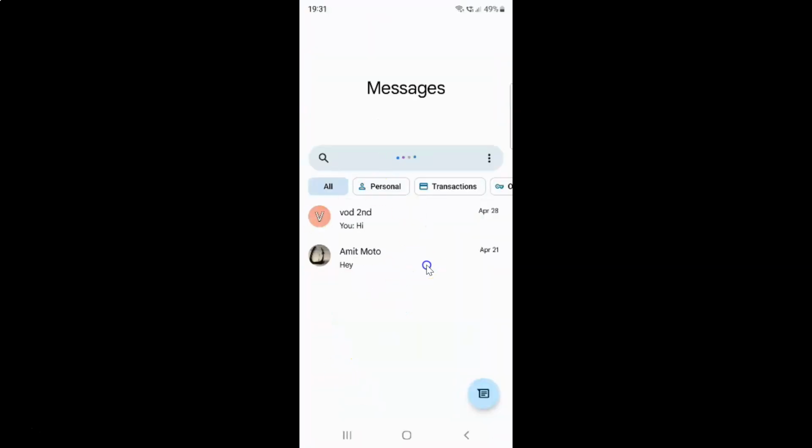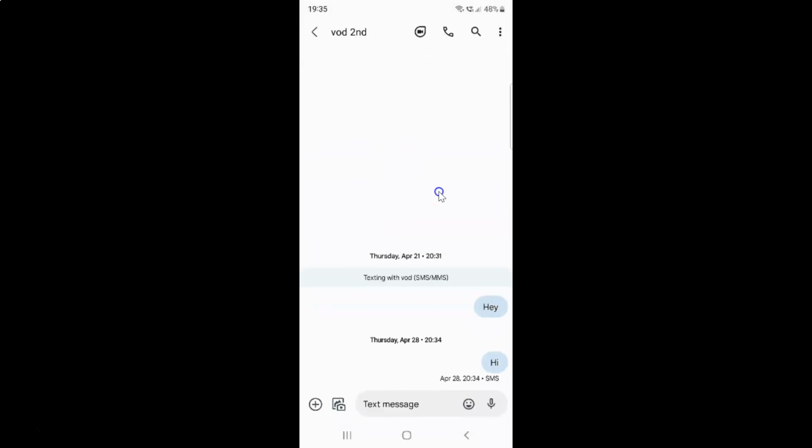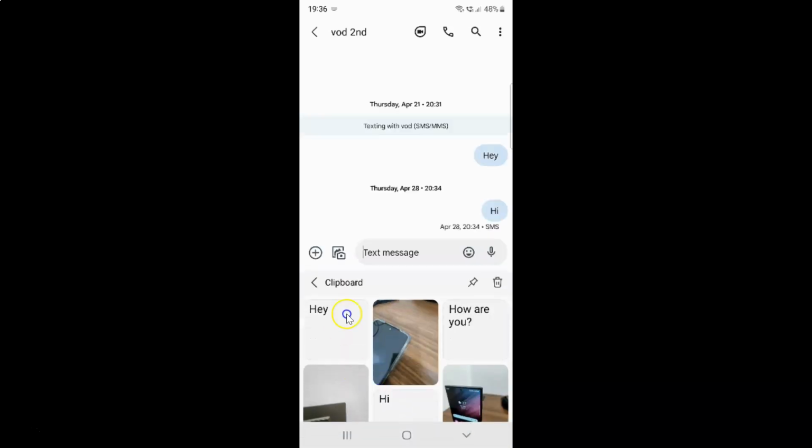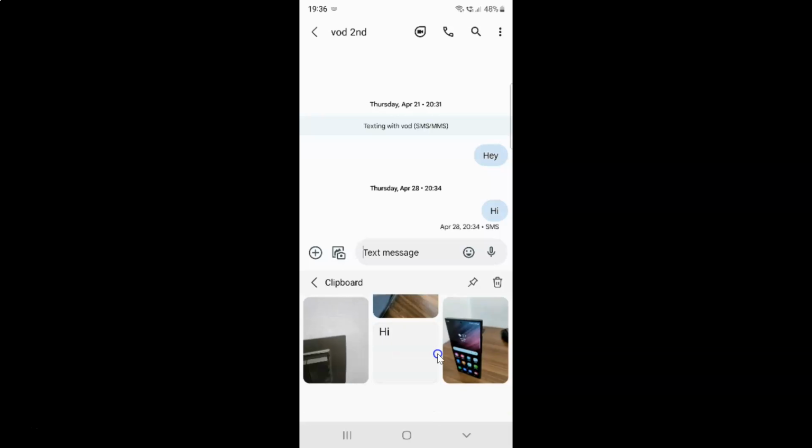It's now opened, and after that just open any conversation. So let me open this one. And then tap and hold on this text message field for 1 or 2 seconds. After that, release your finger. And you can see, guys, here we have this clipboard. So just tap on it. You can see, guys, I can access my clipboard.